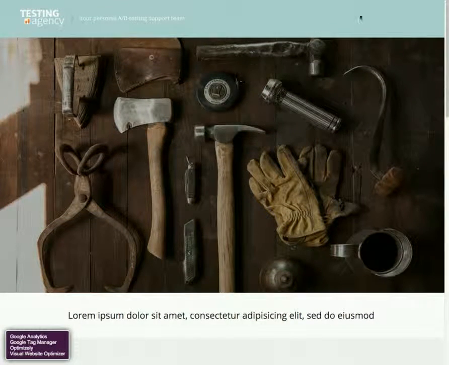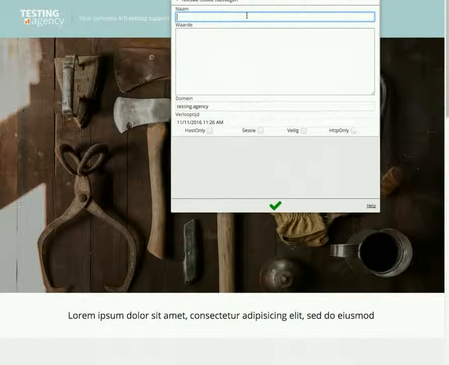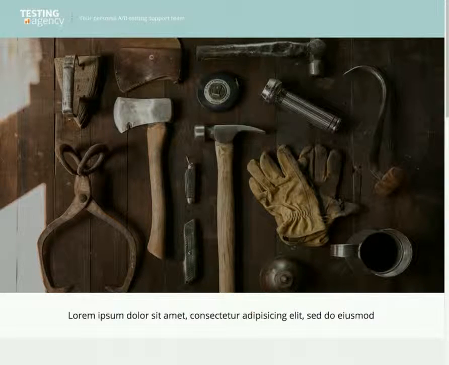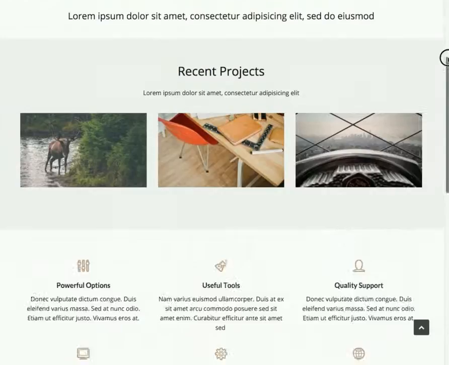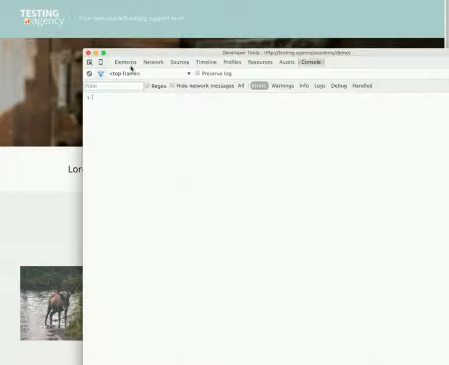Now we see the original page and we have to add a cookie like A/B test, true. You can do this with the plugin in Google Chrome, Edit This Cookie. And if we now refresh the page, we see our variation. And yes, it's working fine without any error.